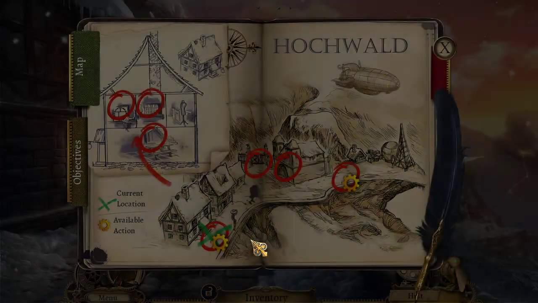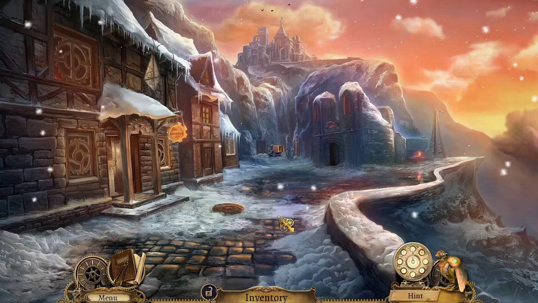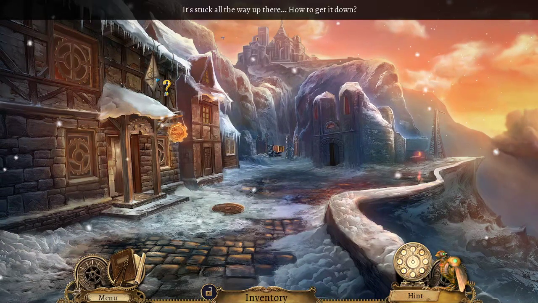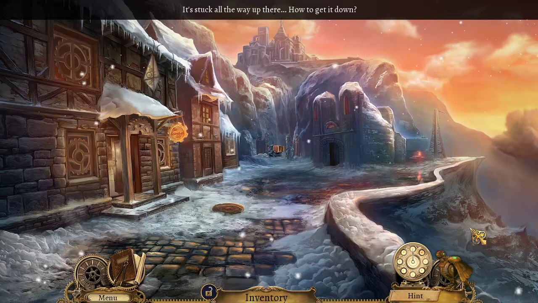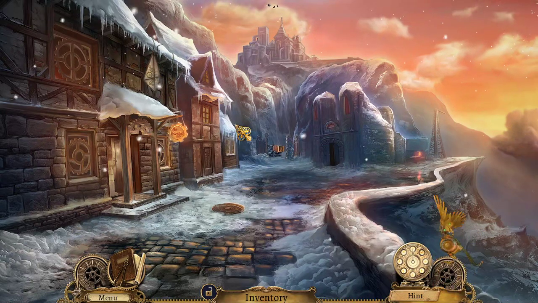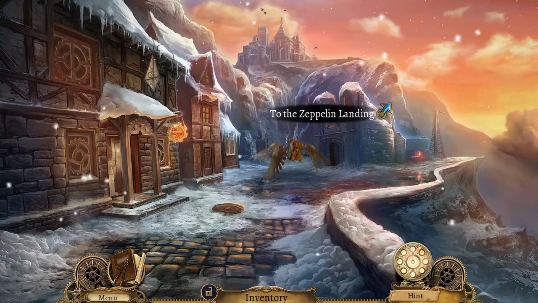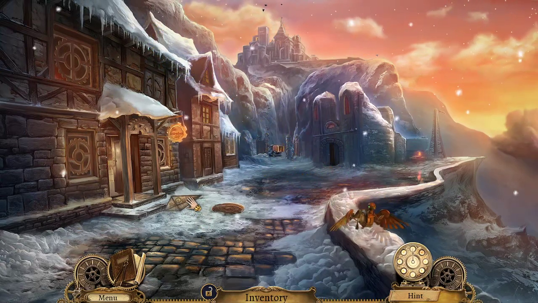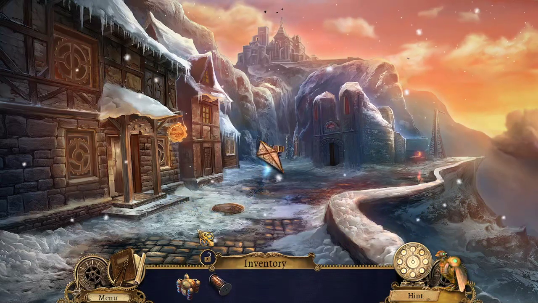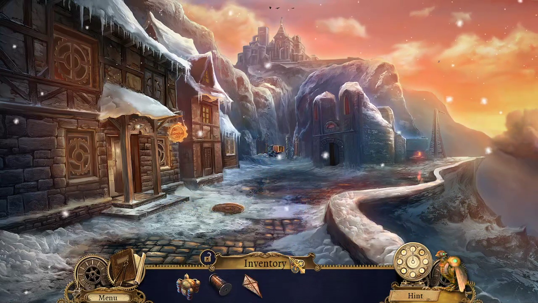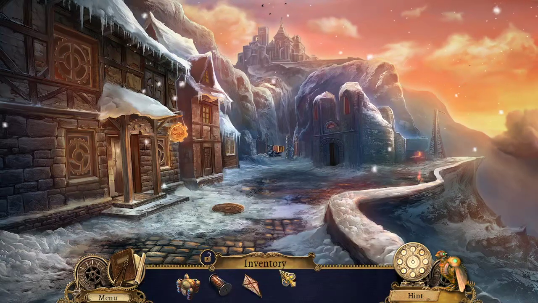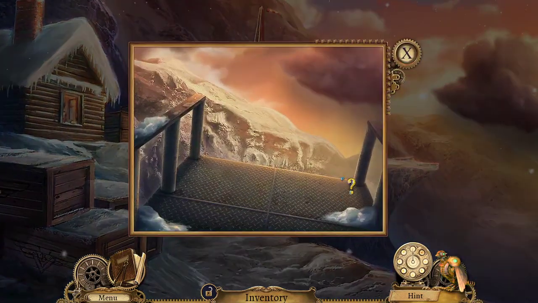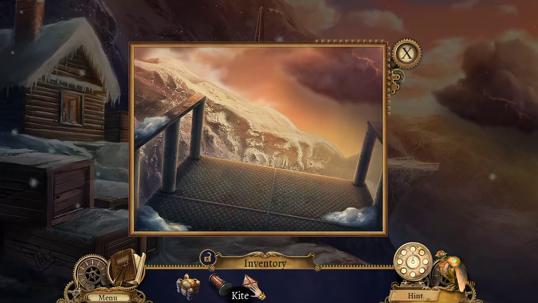Main Street and the Zeppelin landing. Oh, I see a kite. Is that always there? It's stuck all the way up there. How to get it down? I don't think that was always there because... no, it might have been. I just couldn't interact with it yet. What do we do here? It's windy here, so use a kite.